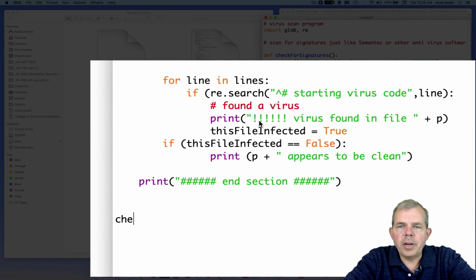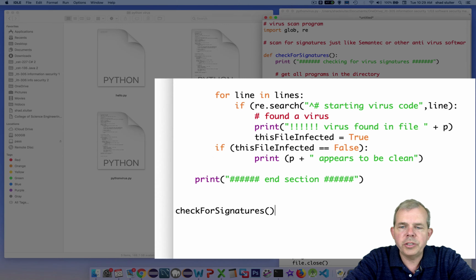Now after the program is completed, we need to actually call the function. So at the very bottom, I'm going to call the function we made called check for signatures.